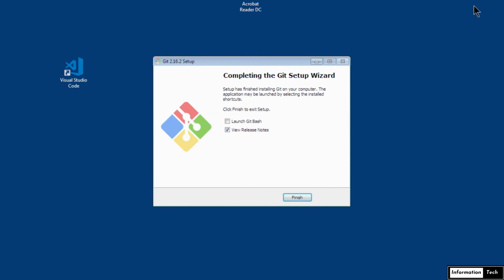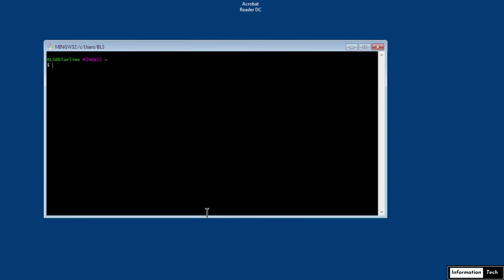So once the installation has completed, you get this option. So you can uncheck that. I'm going to launch Git Bash, so I'll leave it checked. I'll click finish and I'll wait for Git Bash to launch. So Git Bash has launched.